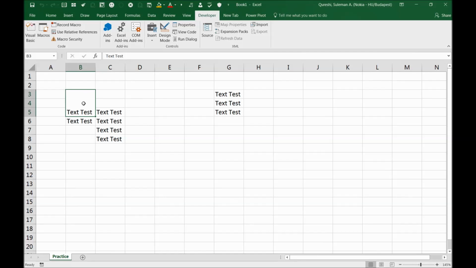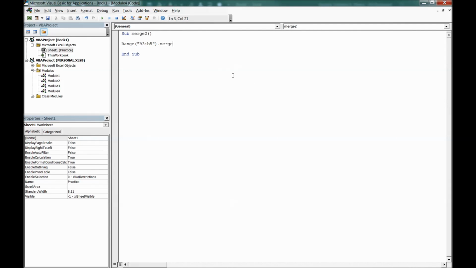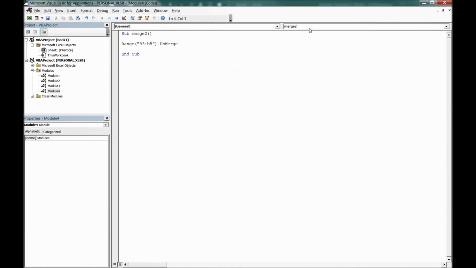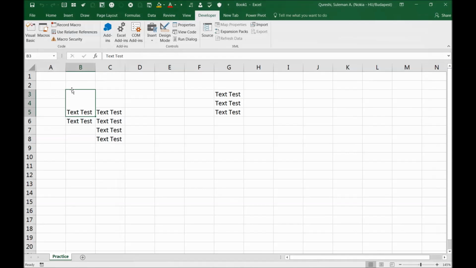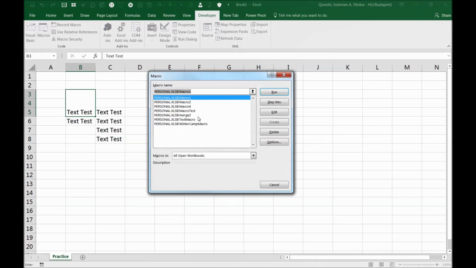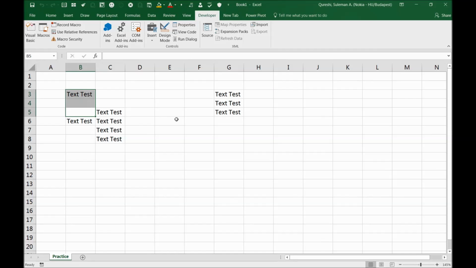Now I would like to unmerge the same cells. I'll go back into the code and simply type un before the merge. Now it will unmerge on the run. And you can see it is back unmerged. So that was yet another example.